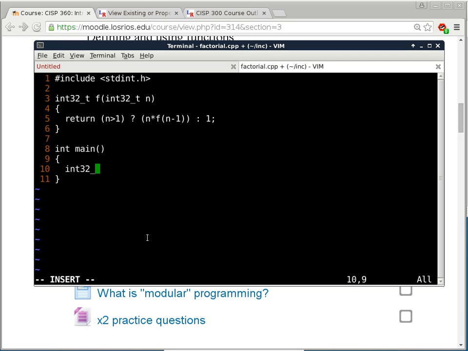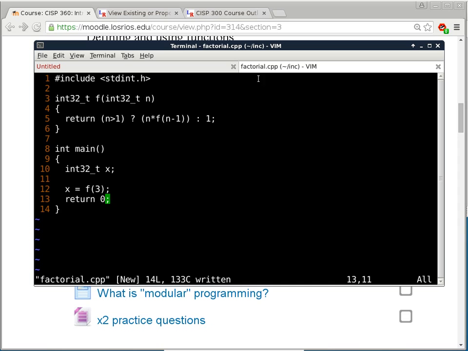So int32_t x, which is just a local variable, and I'll just say x is f of 3, and return the 0 here. So f as a subroutine is actually just calculating the factorial of n in this case. I would spend a little bit of time, I got about a minute and a half here. This is the part that has been missing in the previous program.